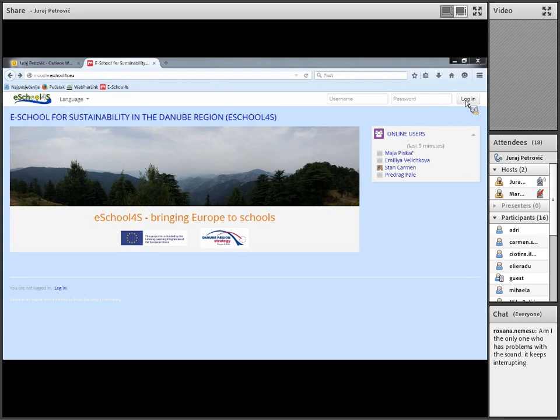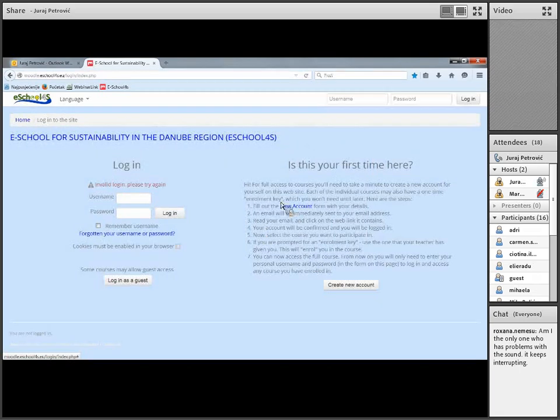In order to log into Moodle, first of course you have to write the address, moodle.eschool4s.eu, into a web browser's tab, and then you have to click the login button in the upper right corner of the screen. I guess you already did this part, but let's go through it once again. What you need to do here first is to create a new account. On the right side of the screen, you see the button Create new account. I'm going to click that.